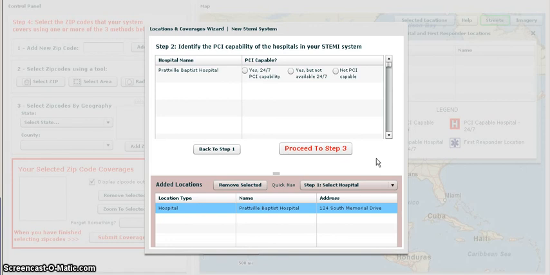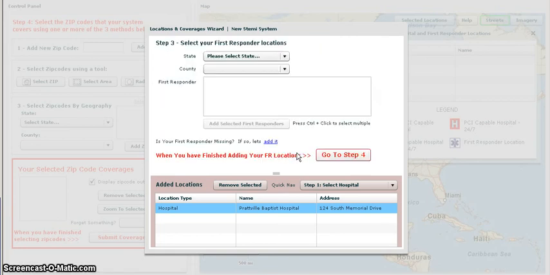Now in Step 2, we're going to ask you to identify the PCI capability for the hospitals in your STEMI system. Once you've done so, make your selection and click Proceed to Step 3. Now in Step 3, we're looking for the first responder locations associated with your system. As you did with the hospitals, please select your state and then your county.